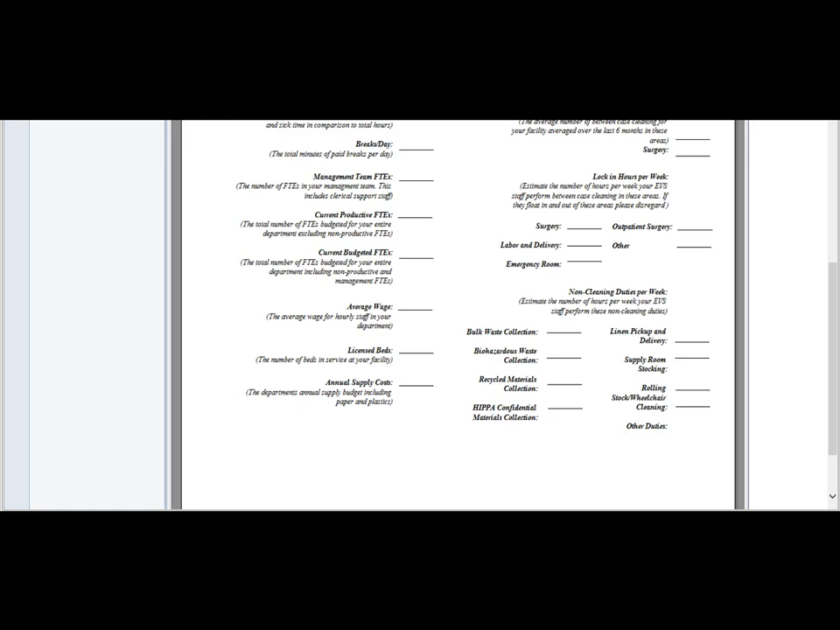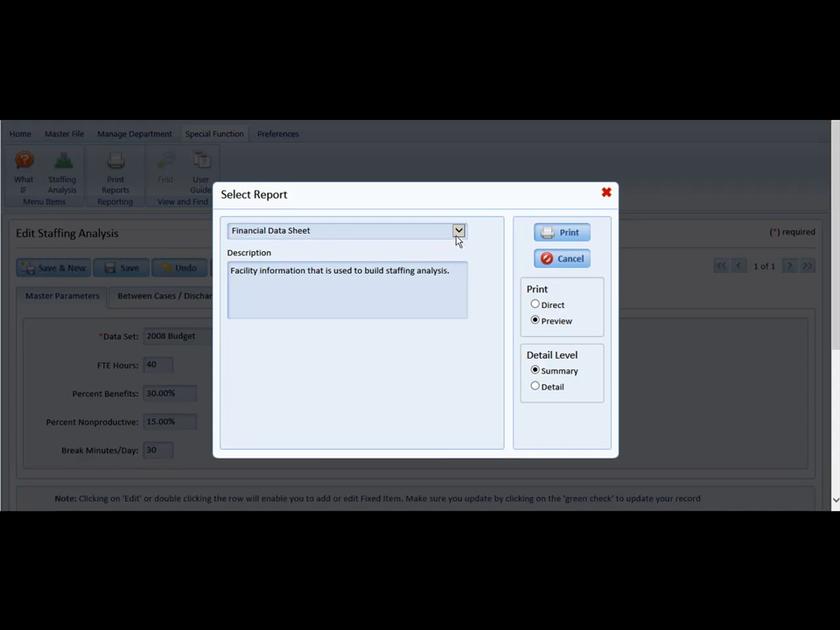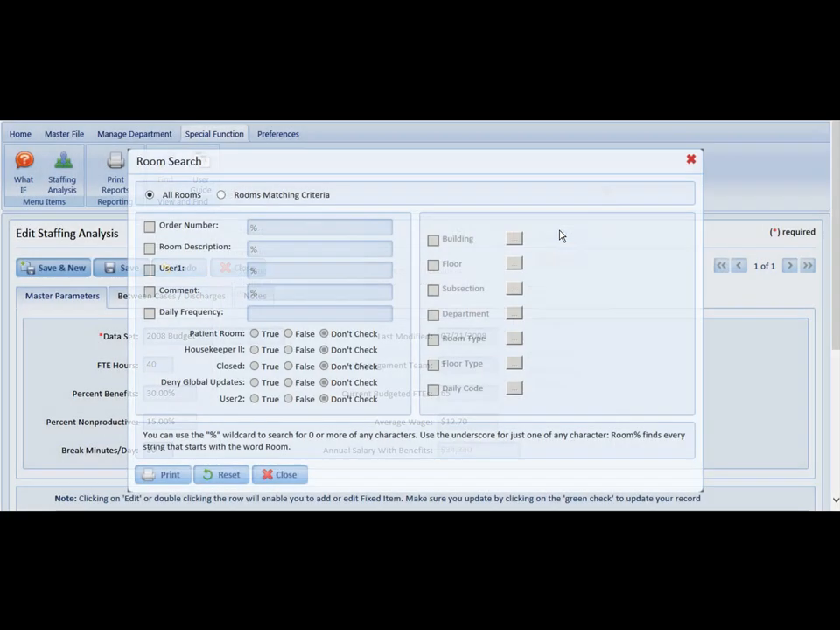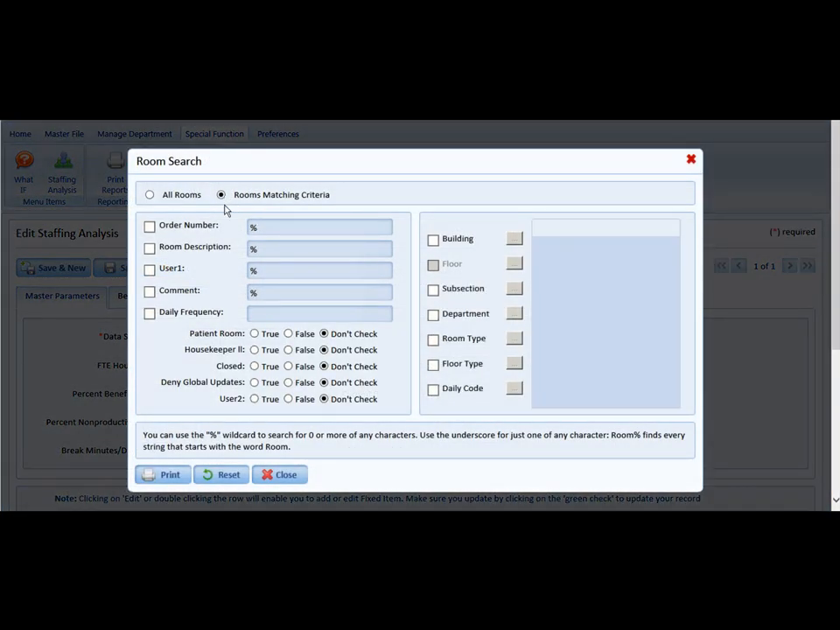So the next step to create staffing is you're going to run all of these reports. You're going to run the Housekeeper 1 time summary, and you're typically going to run it for all open rooms, which means all the rooms that are closed you don't want. So you want open rooms, and then you're going to want to simply select which facilities you are looking for staffing from. In this case, we're going to hold our control key down and select both facilities, and we're going to just simply select print.